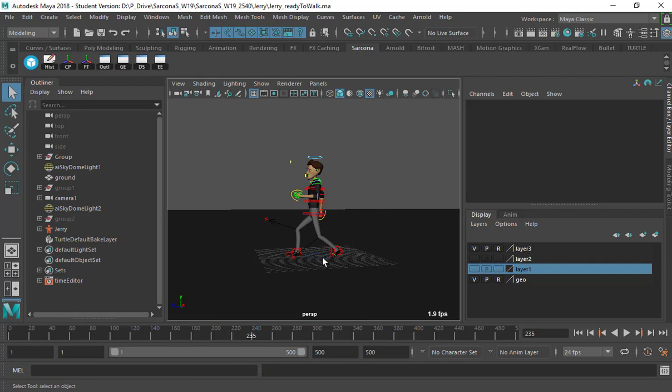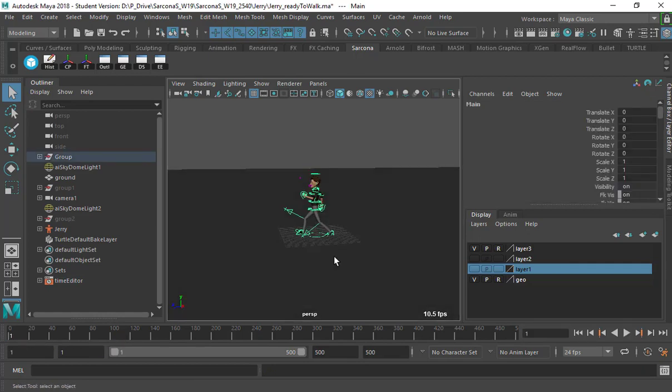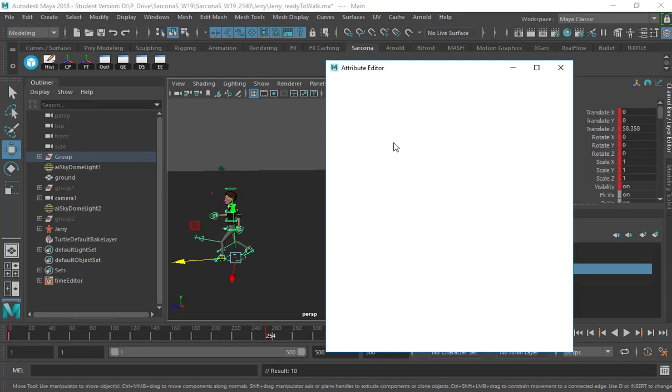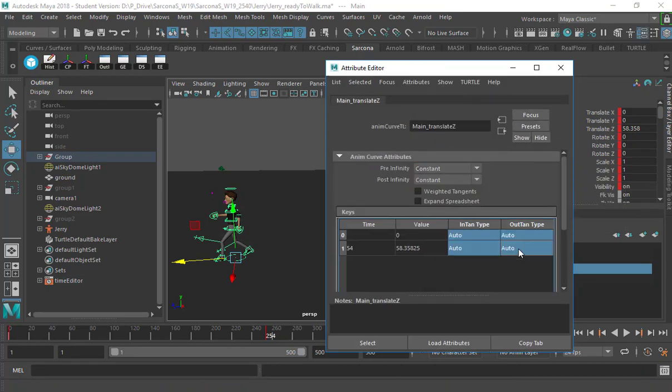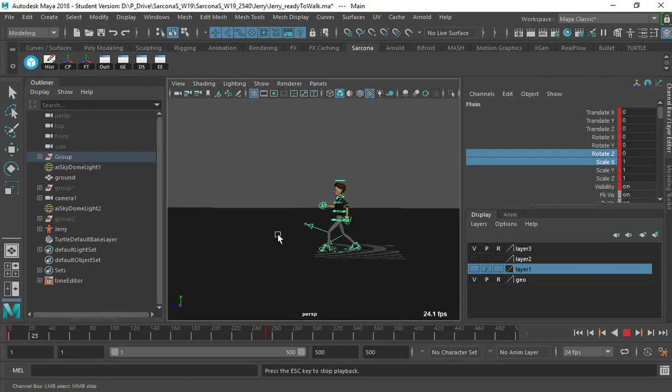Let's try that again. I'm going to go here. Set a keyframe, go up a bit. Set another keyframe. And I'm just going to use my item there to set that to linear. All right. So now when I hit play, you'll see Jerry moving along. Now he's going way too slow, so I just need to have him move a lot further.